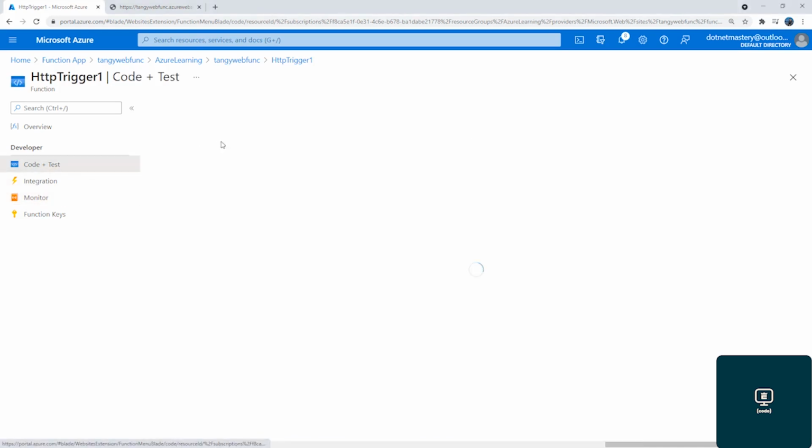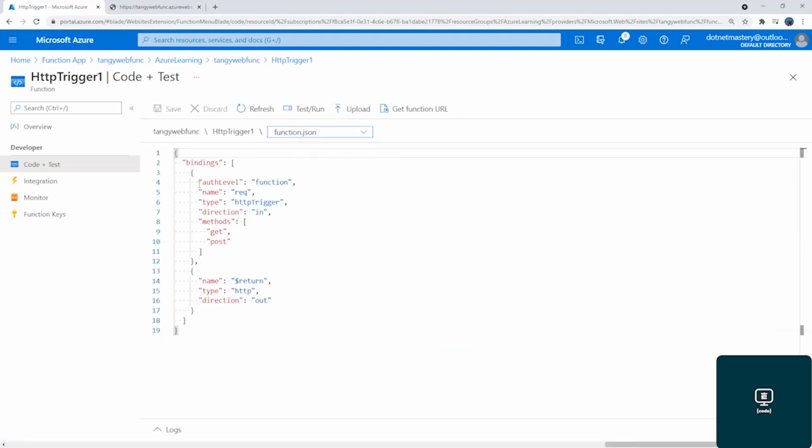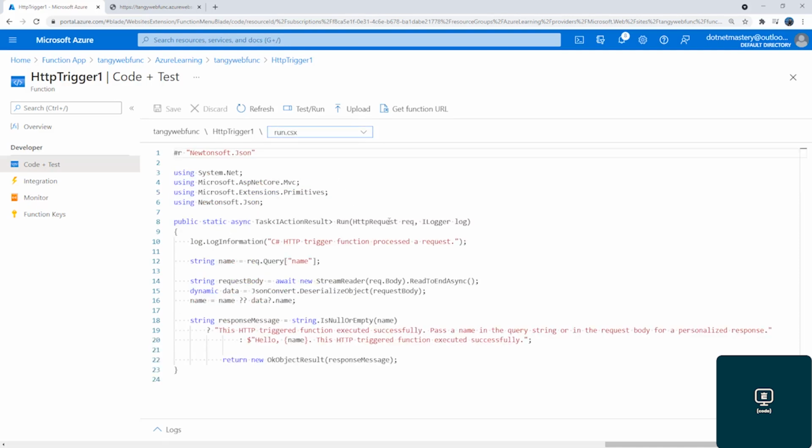Let me switch back to the code and let's go to function.json. So in the bindings, the first one we saw is the function, which requires the key. After that, the type of the function is an HTTP trigger, and you can see in the methods, we accept both GET as well as POST. If you remove this to be only GET and then you post to that URL, you will not get a response anymore. Also, the name of the incoming parameter is REQ, and that is what we are using inside run.csx right here.